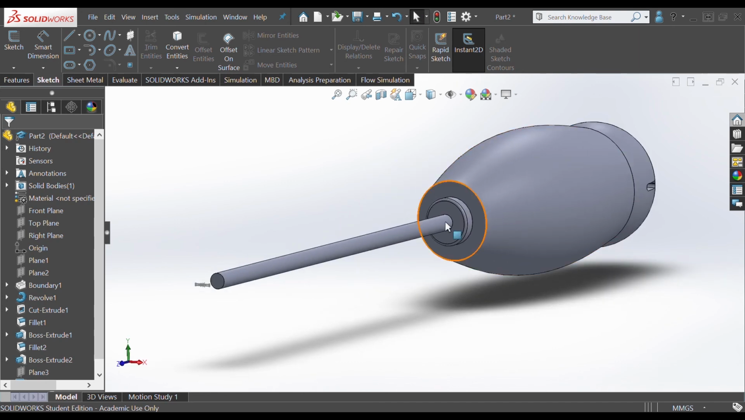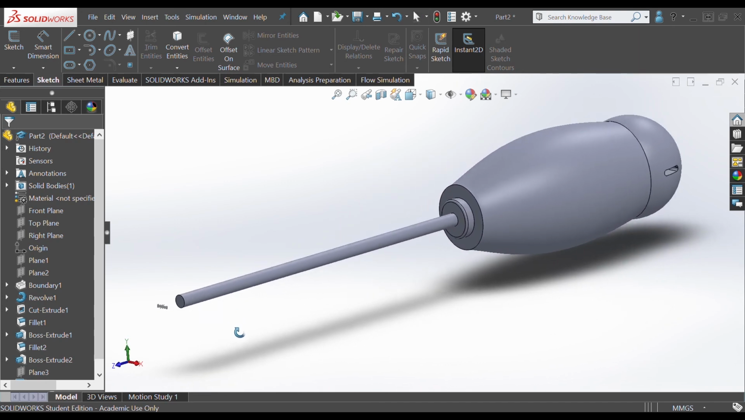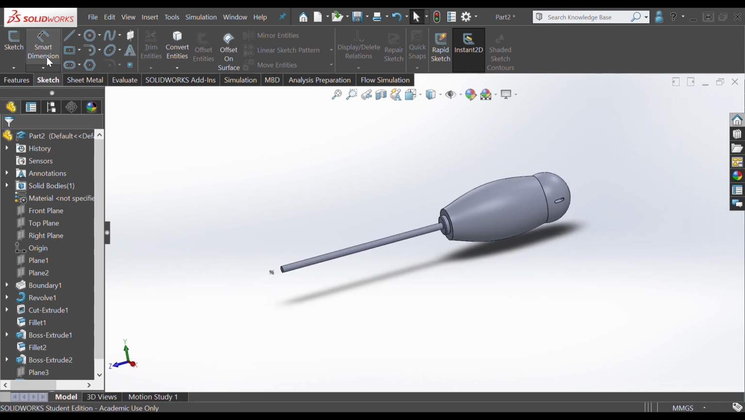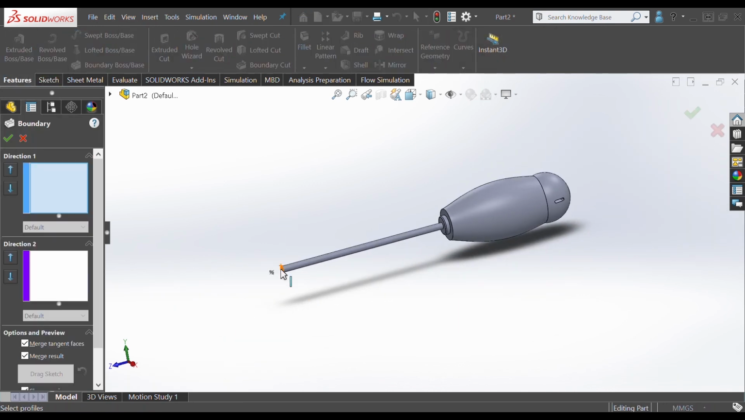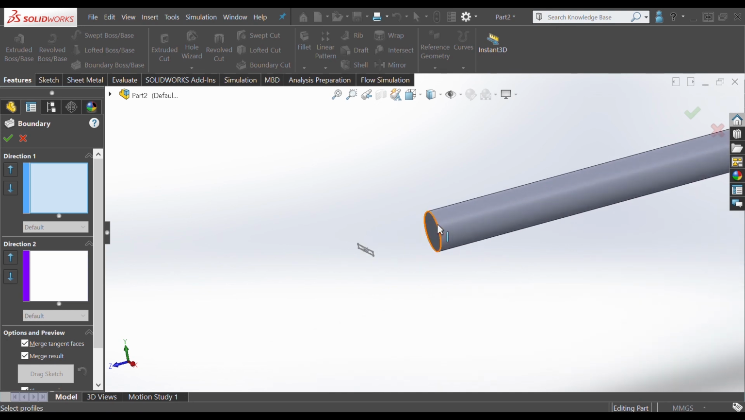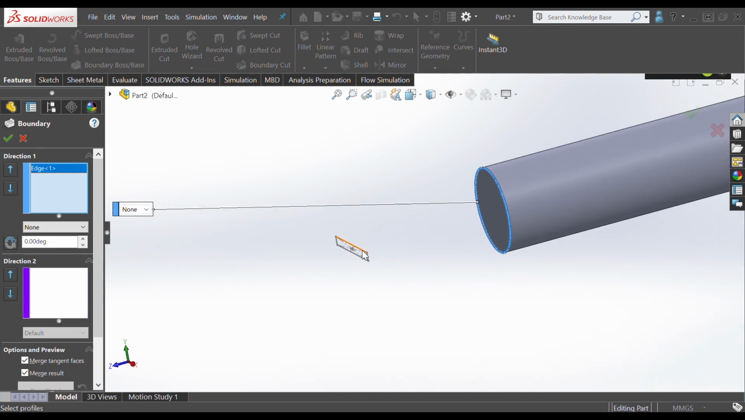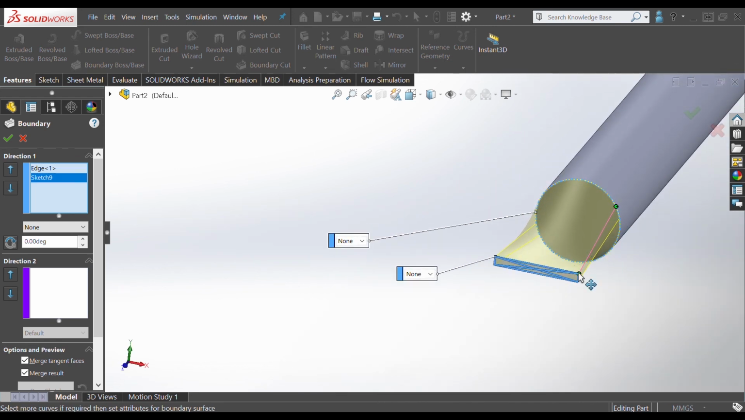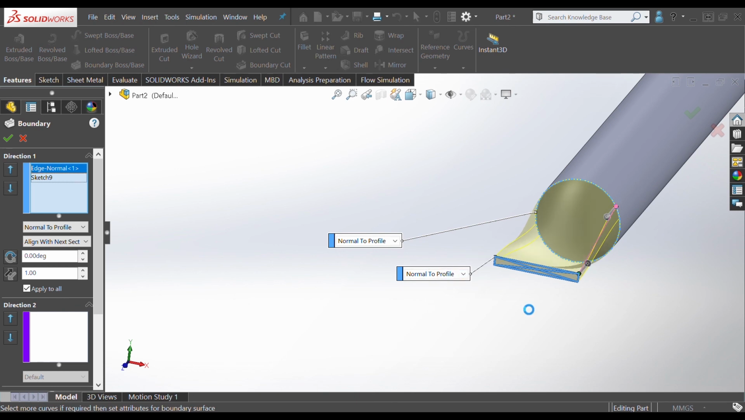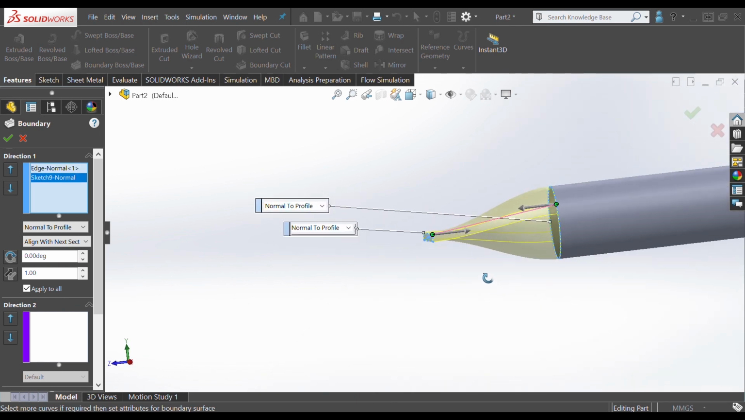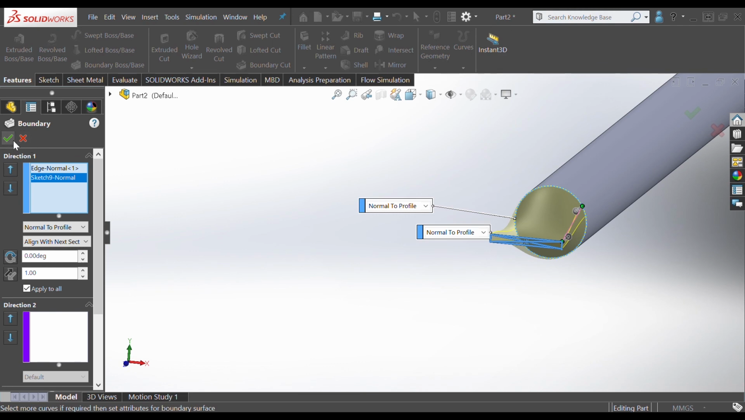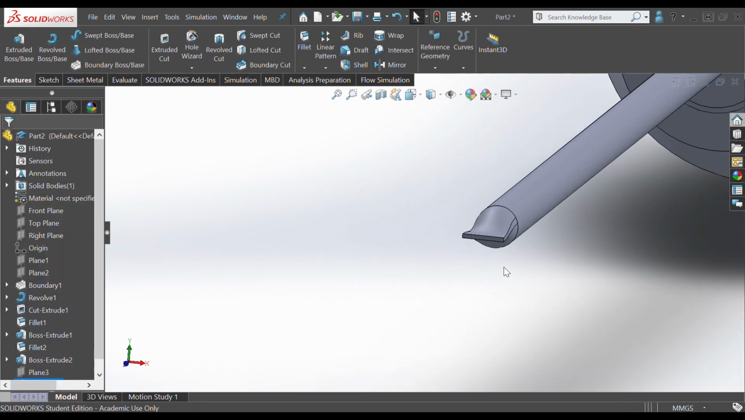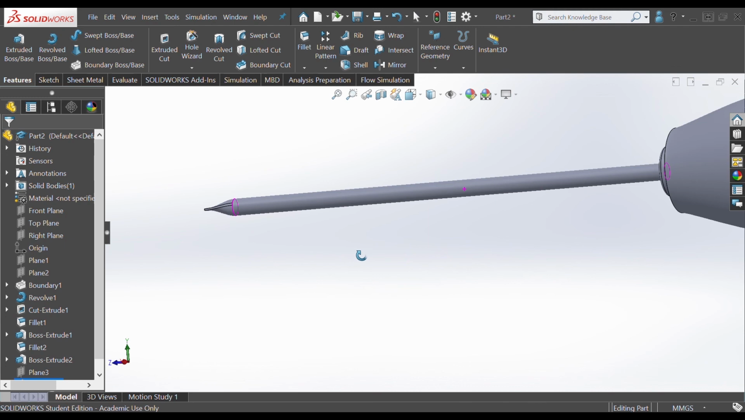The last thing we're going to do is apply another boundary condition. So just zoom out, go to features, boundary boss base feature, and then we're going to choose this edge and this edge. As you can see, the line is completely straight, and we're going to choose both to be normal to profile to give a little bit of curvature to the structure. Looks pretty fine. Press OK, and there it is.